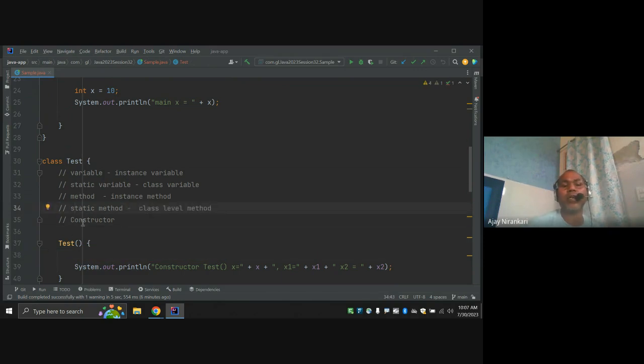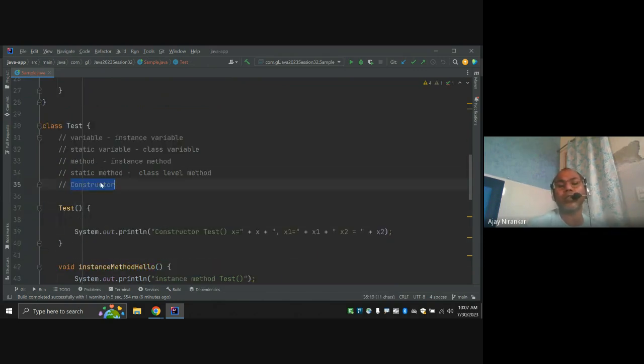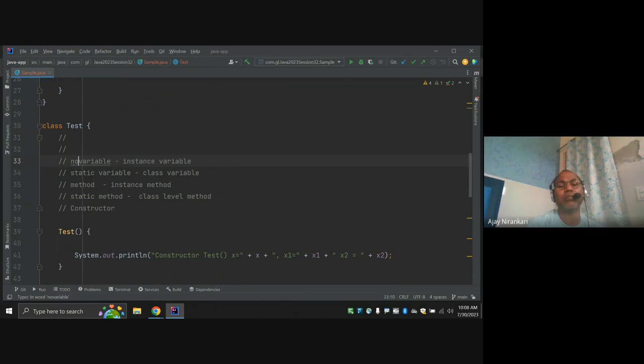And a constructor cannot be static. A constructor is just a constructor. You cannot write static here, it is not allowed. So generally, one class can have variables, both instance variable and static variable, method, static method, and constructor.